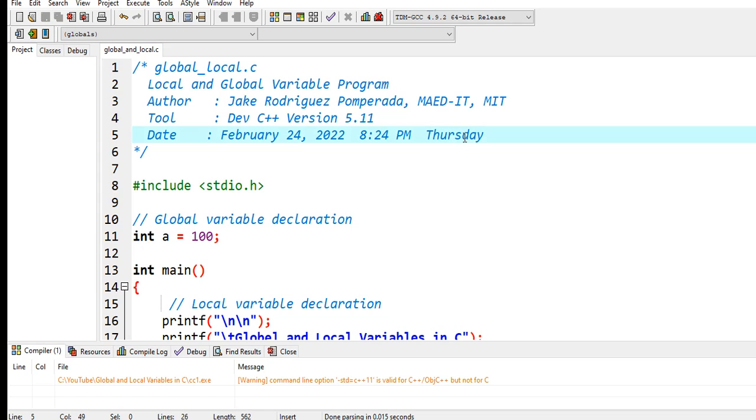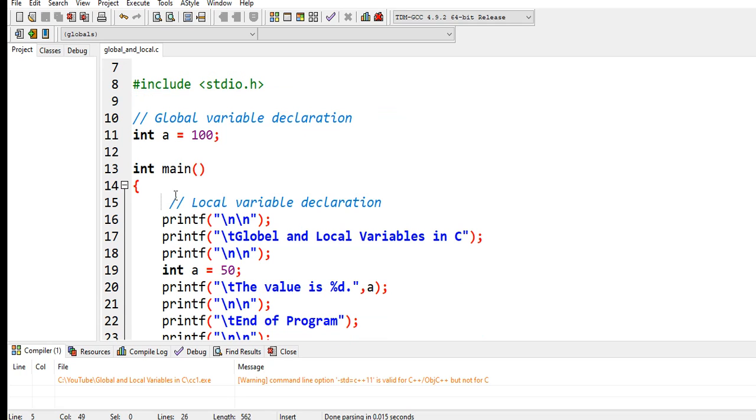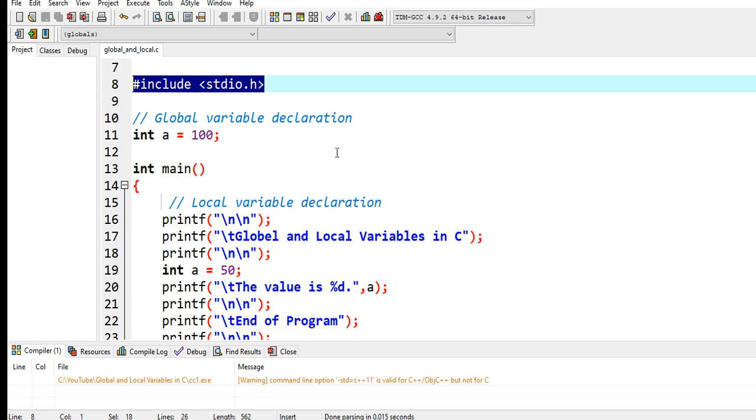Now, basically in C, to make it a global variable, we declare the variable outside the main function. So we have here #include <stdio.h>. It is a library file in C that allows us input-output in our program. So stdio means standard input-output header file.